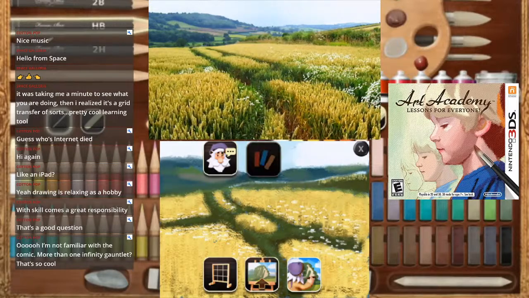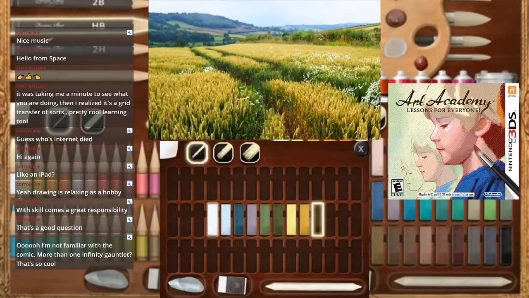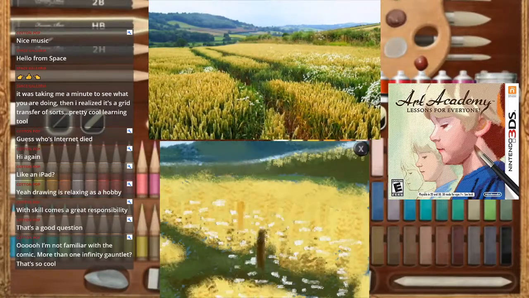Where would I put it? Probably around the, right here. It doesn't have to be that big. It doesn't have to be that detailed either. Although it might help if I zoom in.